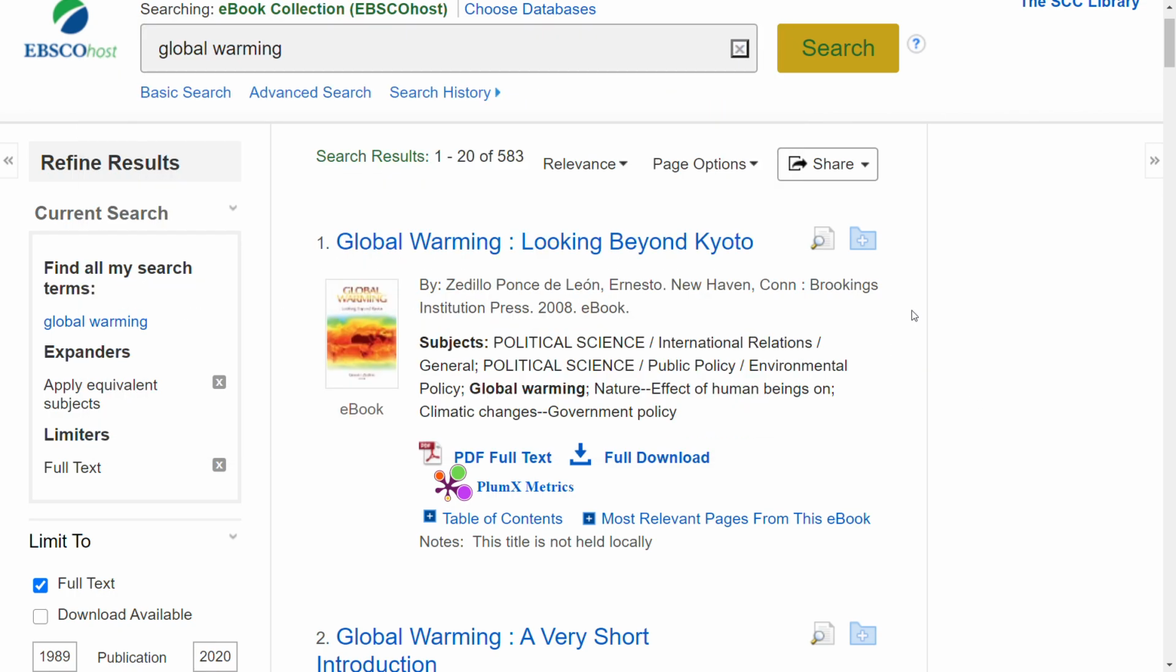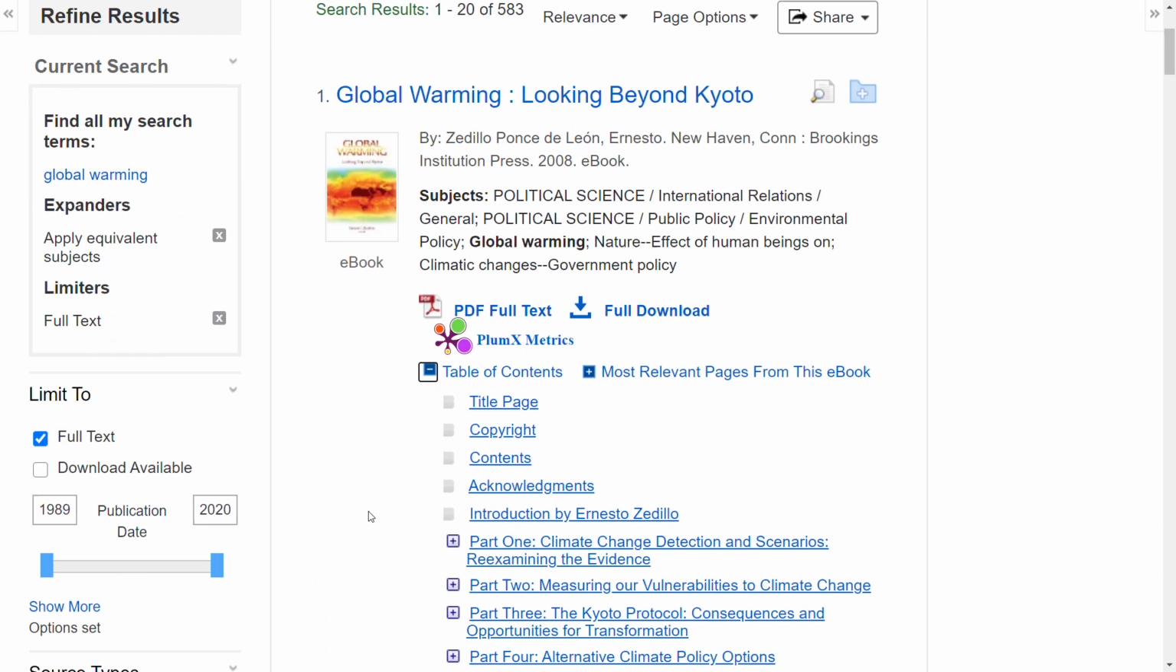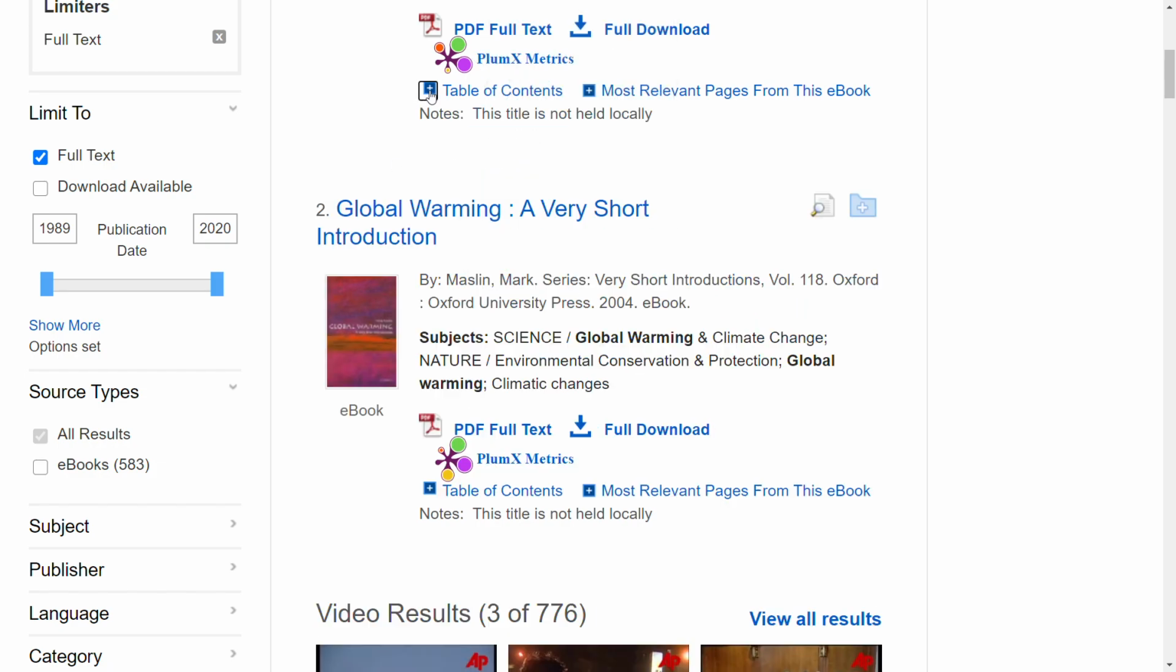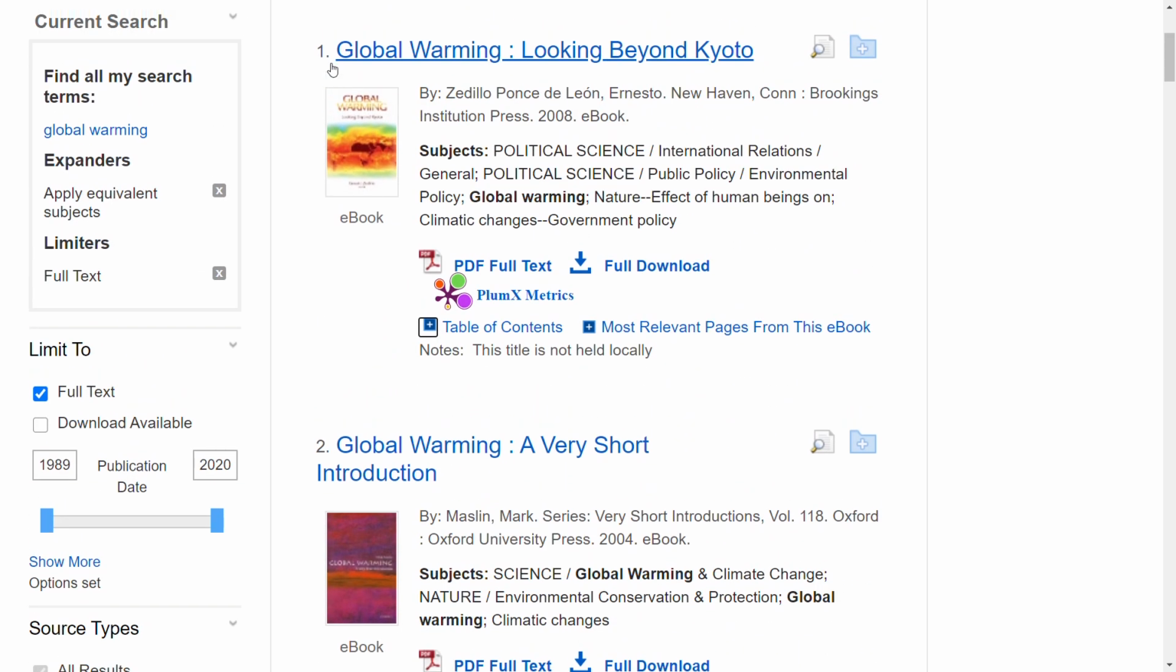Another good way to get a sense of the contents is to go to the table of contents, which is, again, here on the main search page. So we can click on that plus and just see what all the chapters are. And that can help us decide whether or not this will be useful in our paper.